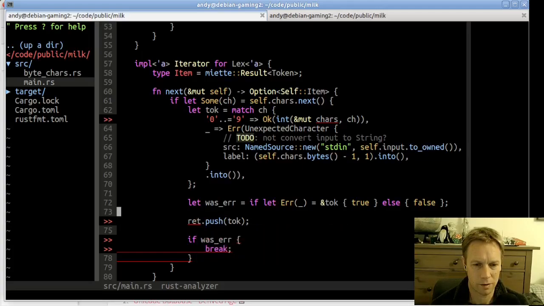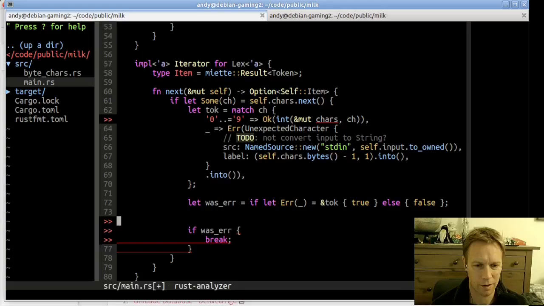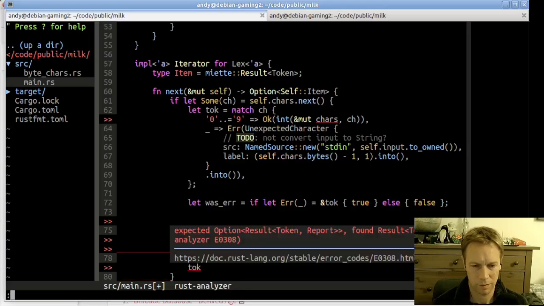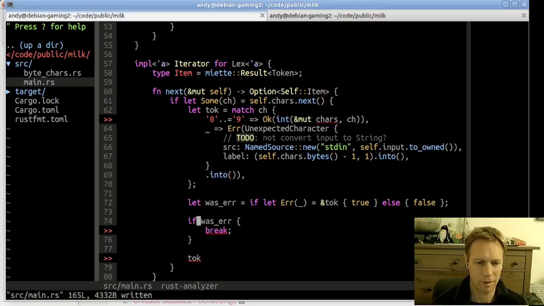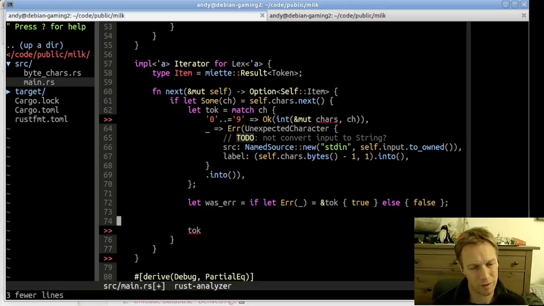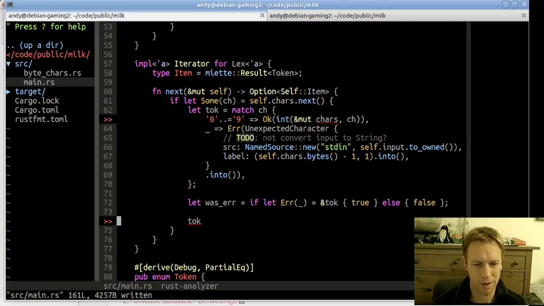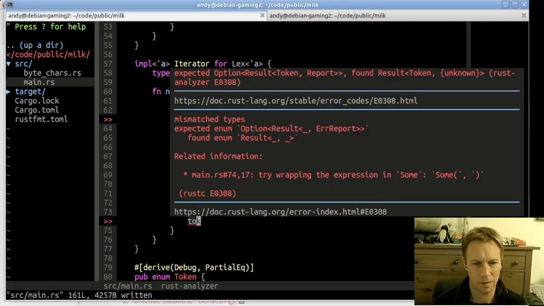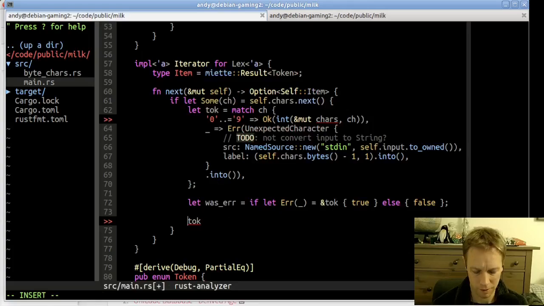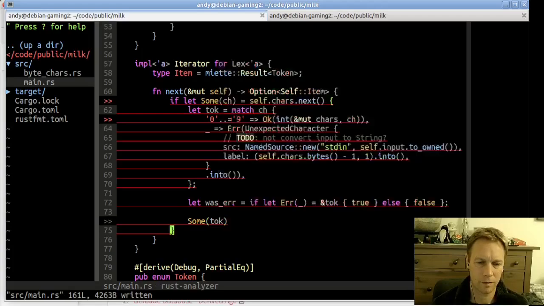Now, we have got some things here. First of all, we've got this was error thing we need to deal with. And secondly, we've got this. So this is easy. We're going to return toc. And in this was error business, we can't break out of a loop because we're not in a loop. What we need to do is remember that next time you call next, it should be some toc, right? Otherwise, we're going to return none.